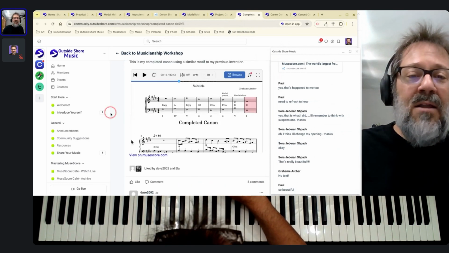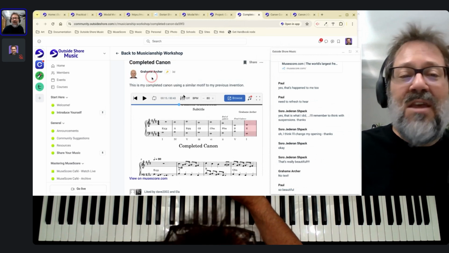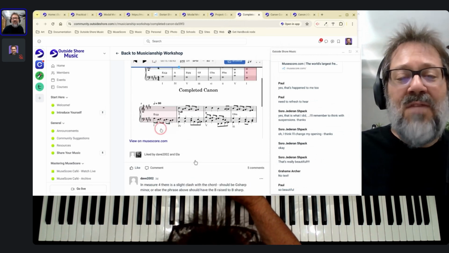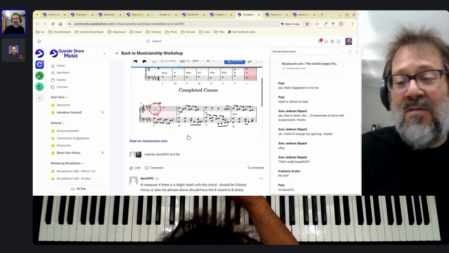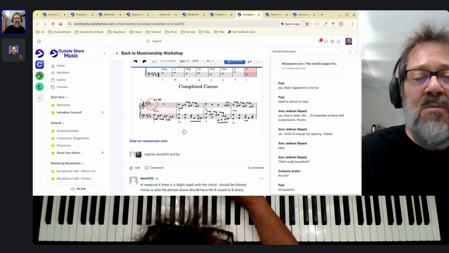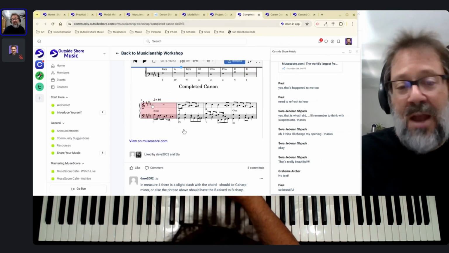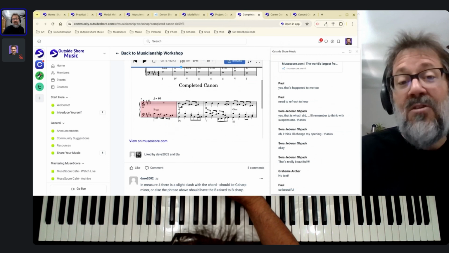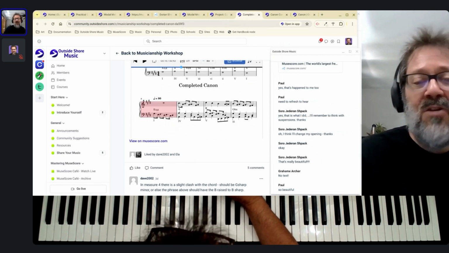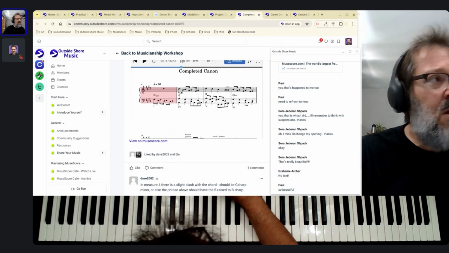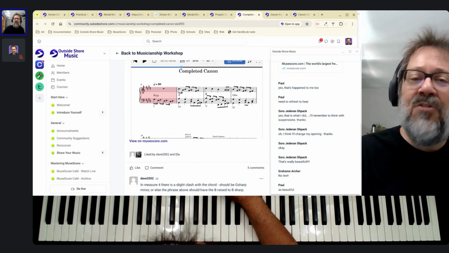So, the interesting thing about Graham's here is that he's using a motif that's quite reminiscent of the invention that he had written previously. So if this sounds familiar and you haven't listened to this already, it's because there's some aspects of it that are quite reminiscent of the previous invention of his. But now let's hear the completed canon.